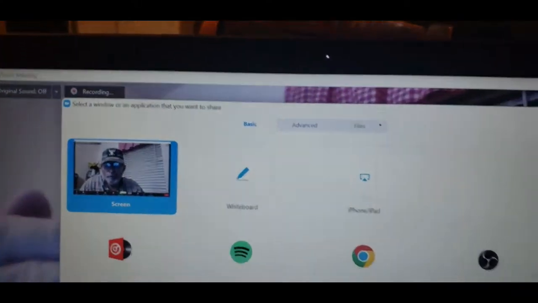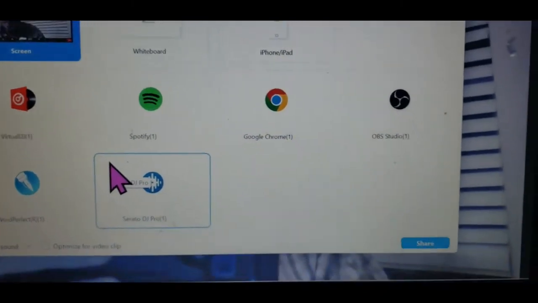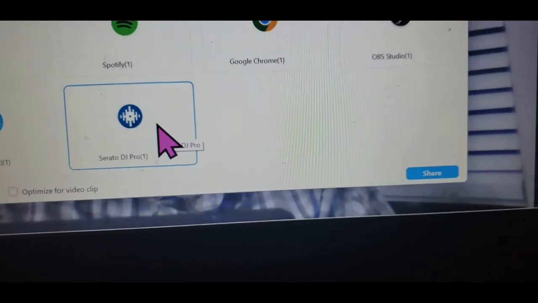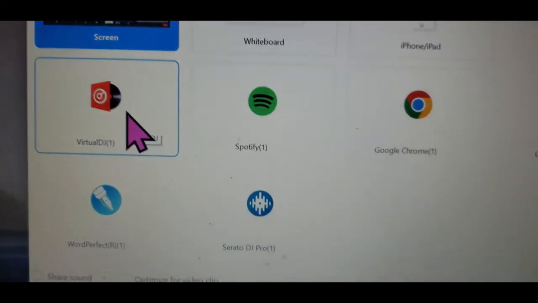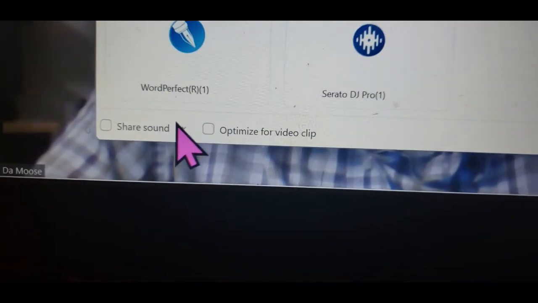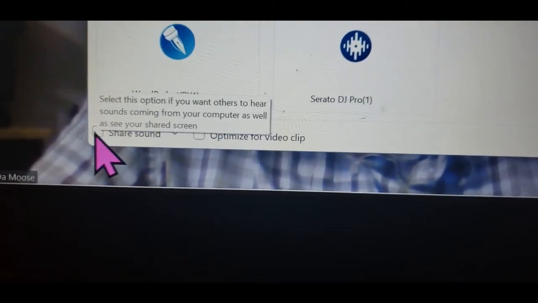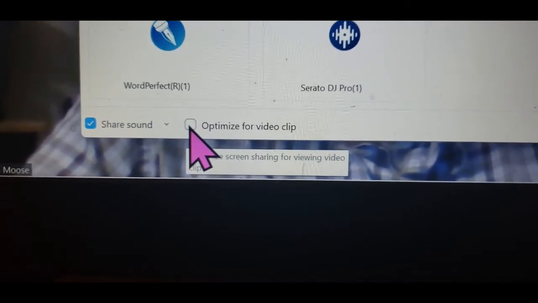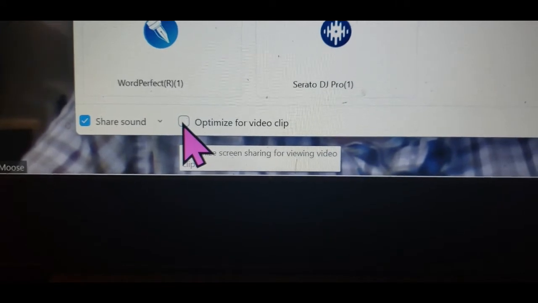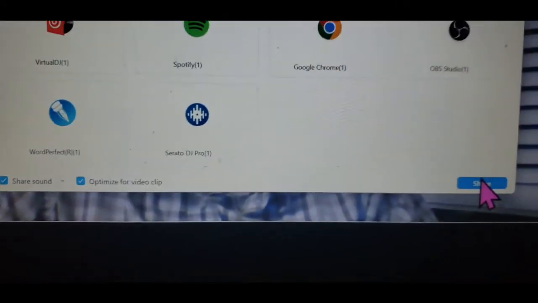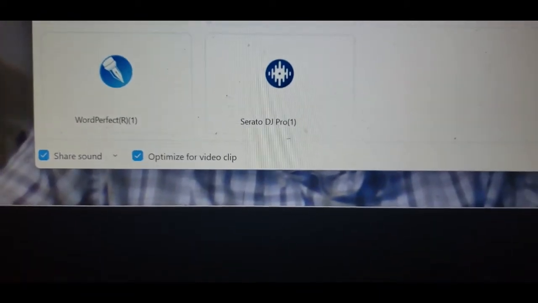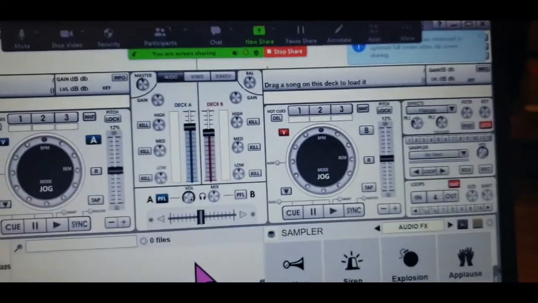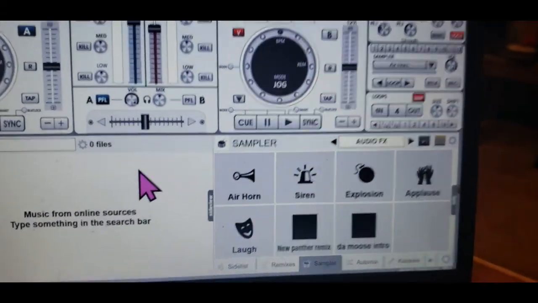Now we got Zoom pulled up. Down here, it shows you Serato and it shows you Virtual DJ. Down here it says share sound, so we're going to share the sound. And then we're going to optimize for video clip and push share. That optimize for video clip is new. We're going to click share. Okay, so we're in Virtual DJ now. I'm going to show you Virtual DJ because it makes a lot more sense.